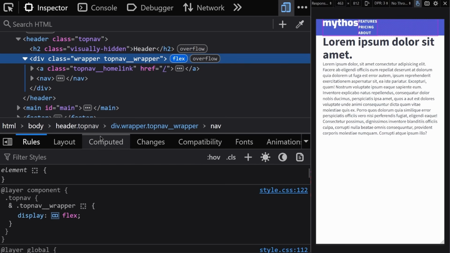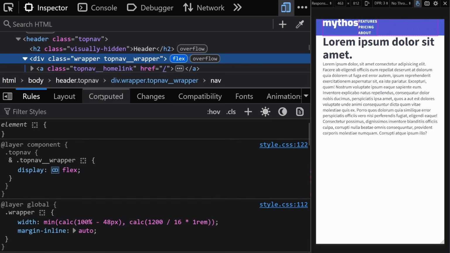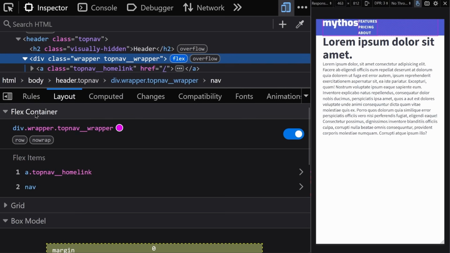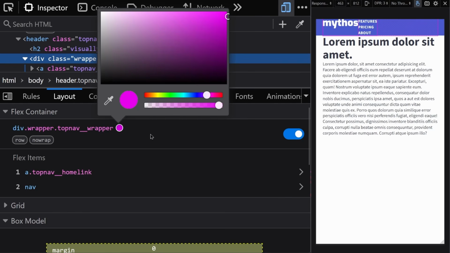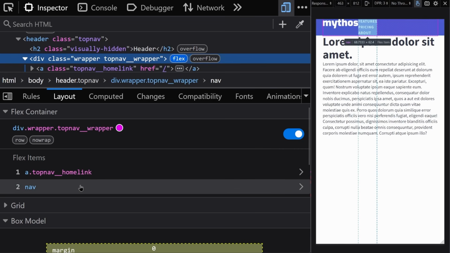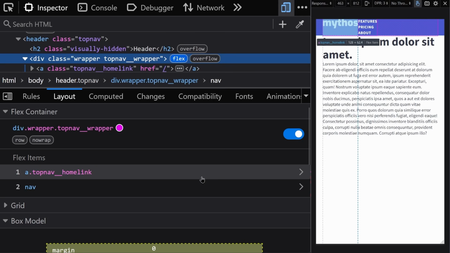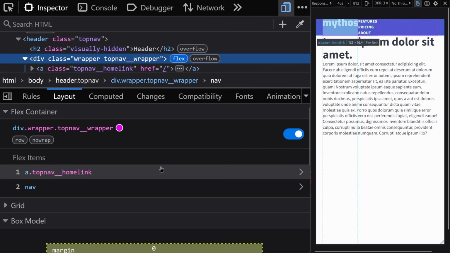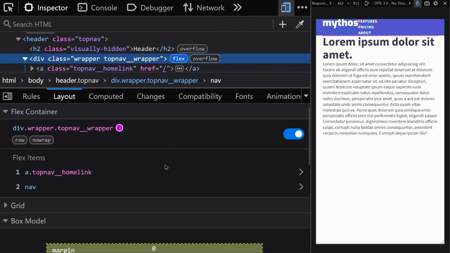Now Firefox also has a flex inspector. So if we go to the layout tab, and then we scroll up, and we want to expand this flex container panel, we can turn on highlighting and turn it off. We can also choose a different color if we want for the lines. And now we can see that in the wrapper flex parent element, it has 2 flex child items, the top nav home link and the nav. And both of these child items are horizontally aligned to the far left of the container. This is the default way that Flexbox is going to horizontally align items if you don't add any additional rules yourself.